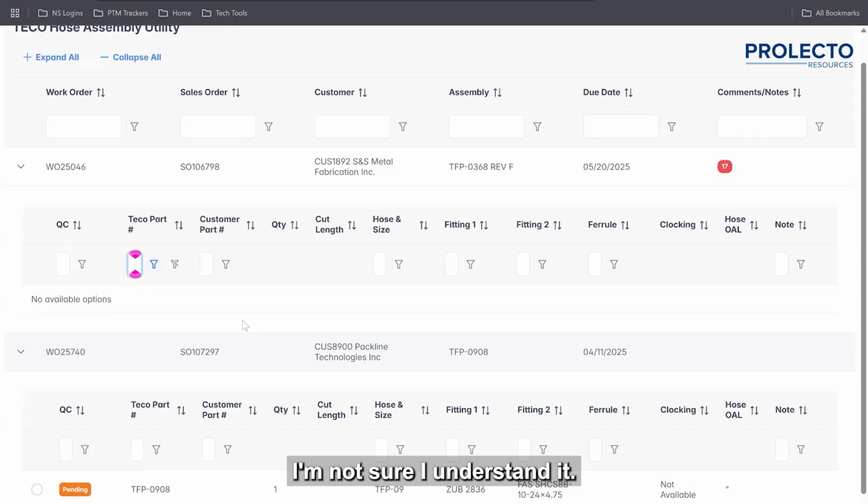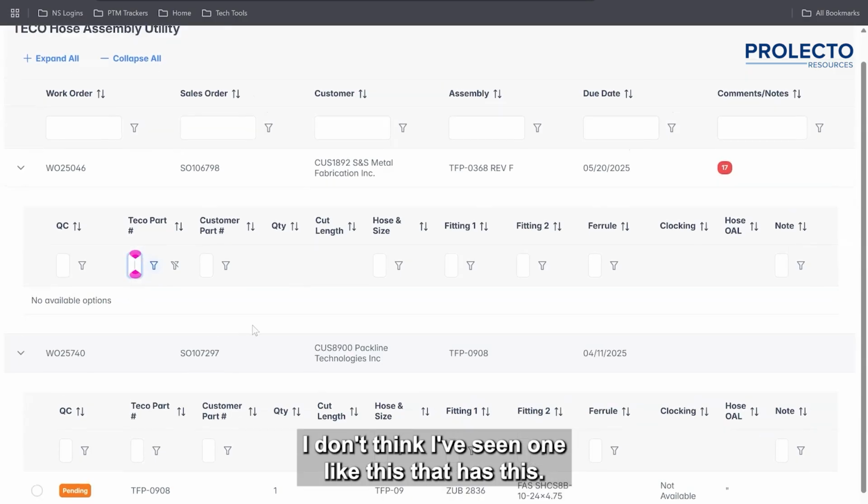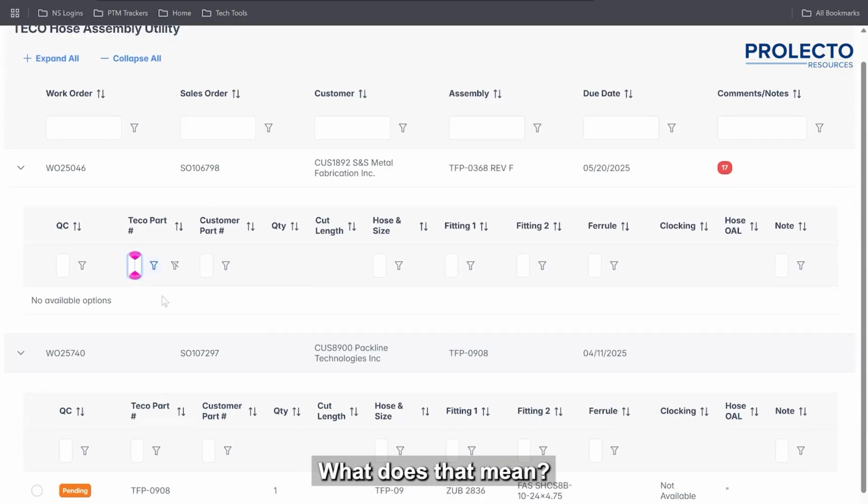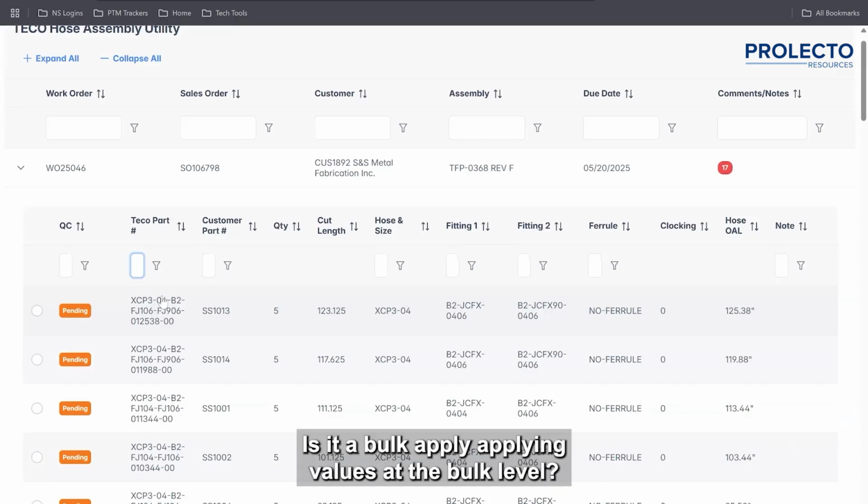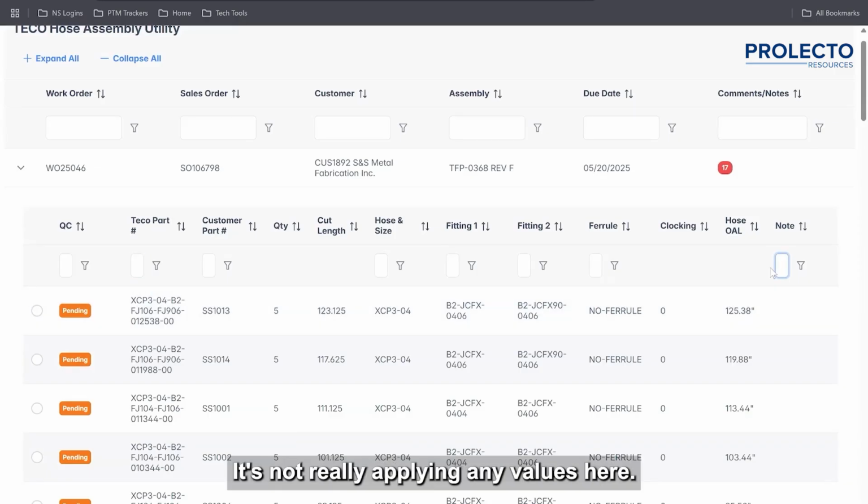That's an interesting kind of control. I'm not sure I understand it. I don't think I've seen one like this that has this. What does that mean? You said this over on the note. Is it a bulk applying values at the bulk? It's not really applying any values here. This is just filtering right now.